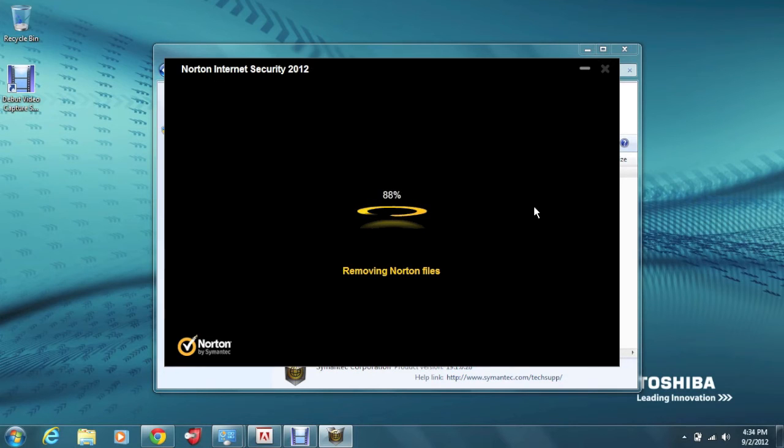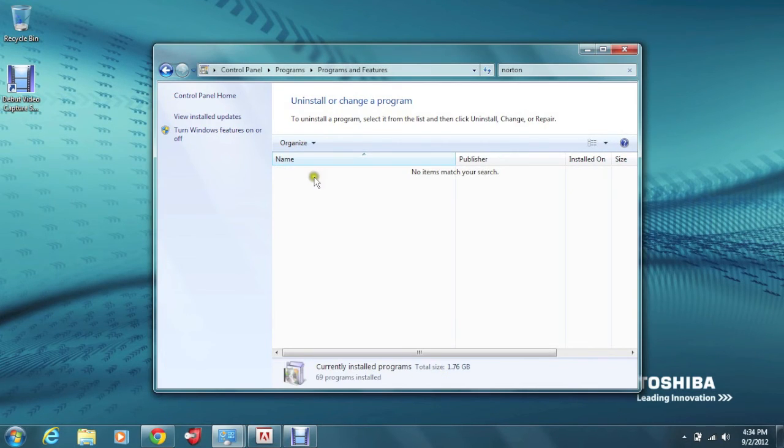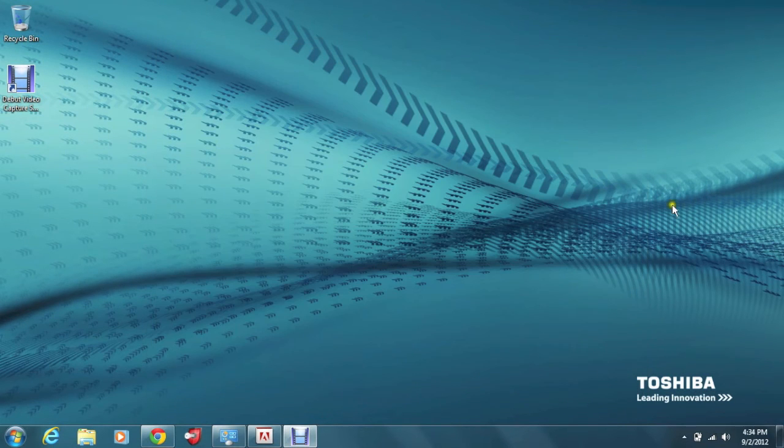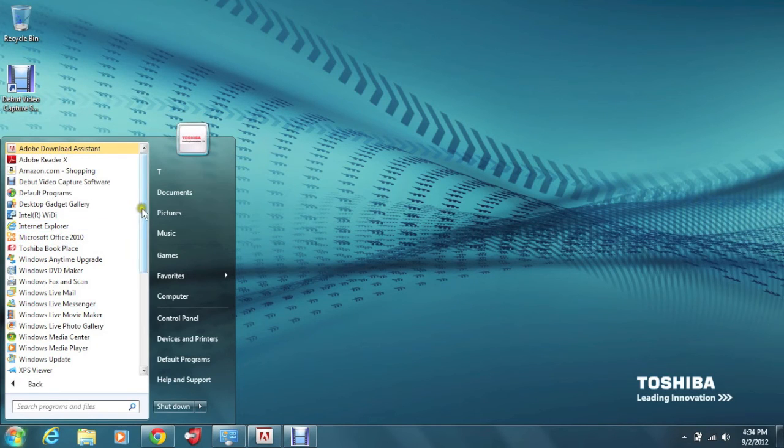So this part could take up to 2 minutes, so we'll see if it does. It looks like it's going a lot faster, so... there we go, and you're done. Go ahead and click on restart later, and now Norton is completely uninstalled. We do not see it in our program list here. Normally you'll see Norton in this corner right here. It's not here either.